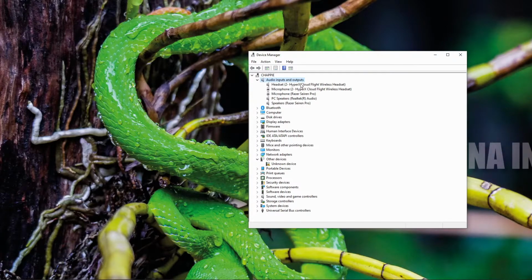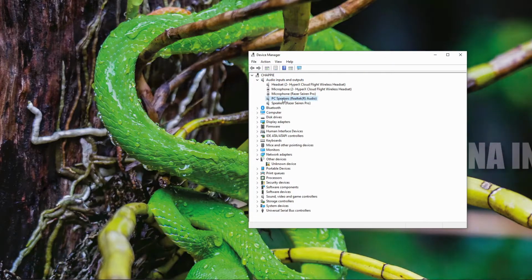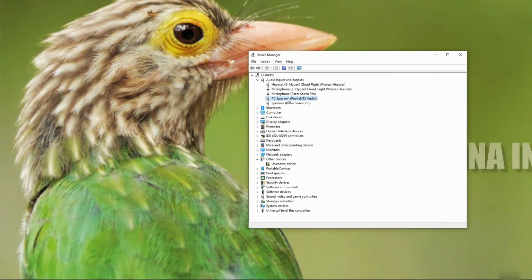Now some of these are external. For example, my Razer Siren Pro is an external microphone plugged in, but we also have the PC speakers. That's actually the chip inside the computer that has ports for you to plug in a headphone, a microphone, or speakers. So you're having both internal and external audio inputs and outputs shown in this group here, and it kind of goes the same for everything here.